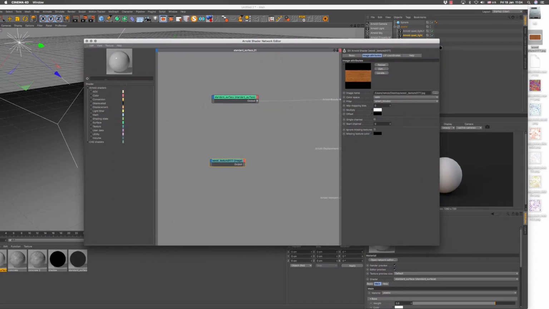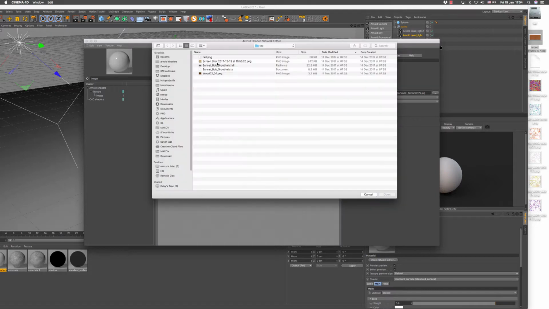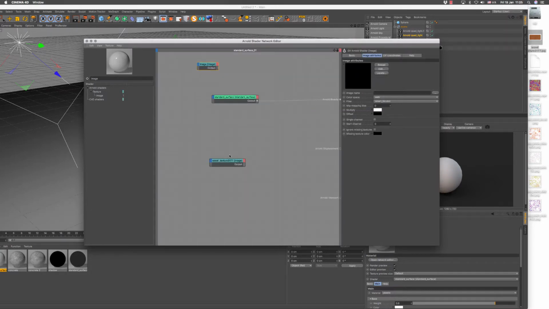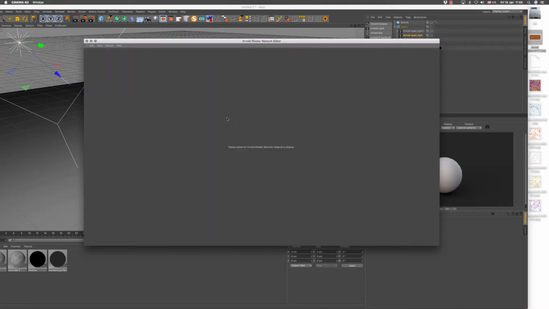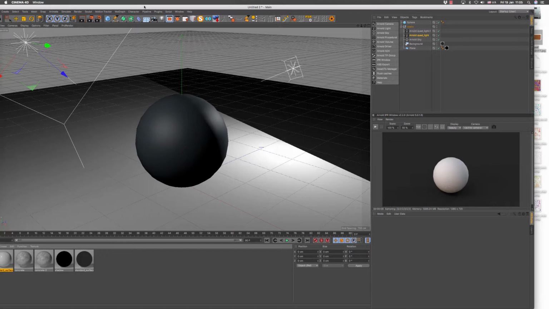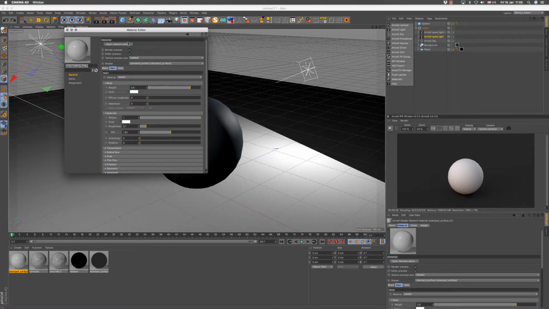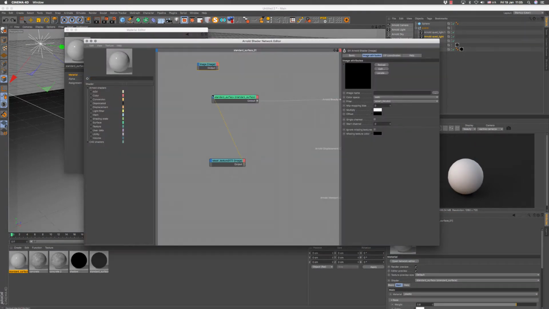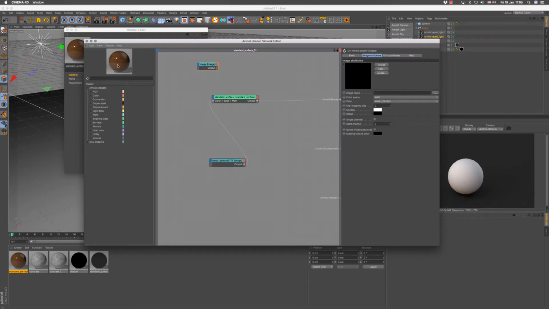Drag it into here. You can also create an image shader, and then it asks for the wood where you can find it. So get rid of this one. There's my wood. Put it into the base color. So there's our wood.